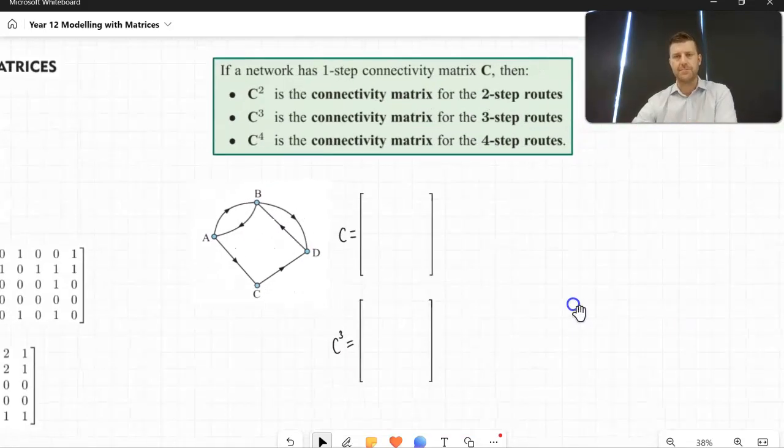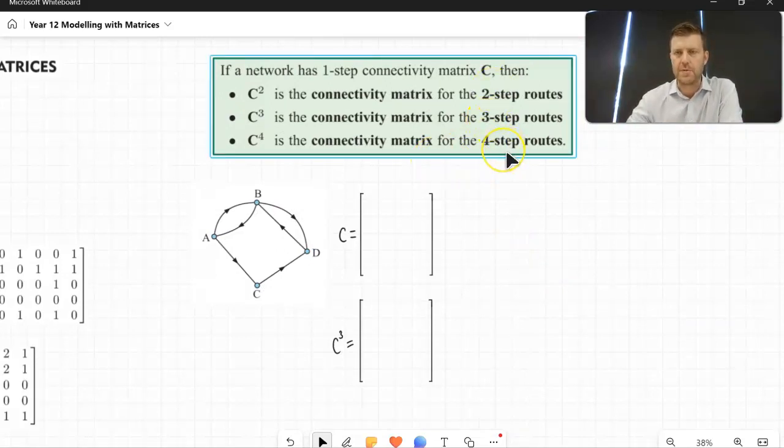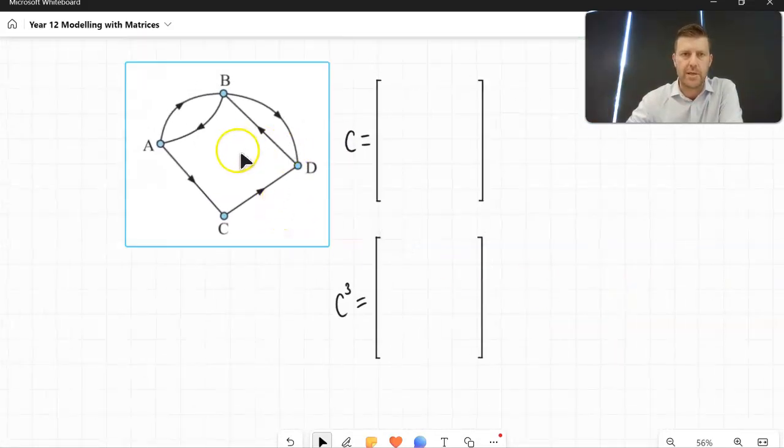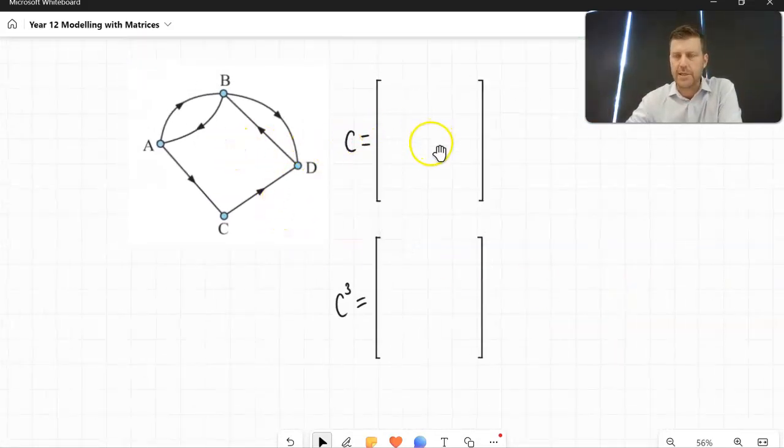In order to actually determine how many 2-step, 3-step, or 4-step connections there are within a network, we need to be able to draw the 1-step connectivity matrix first. That's the most important thing. So I'm going to go straight into this example, looking at this network here and drawing a connectivity matrix here.